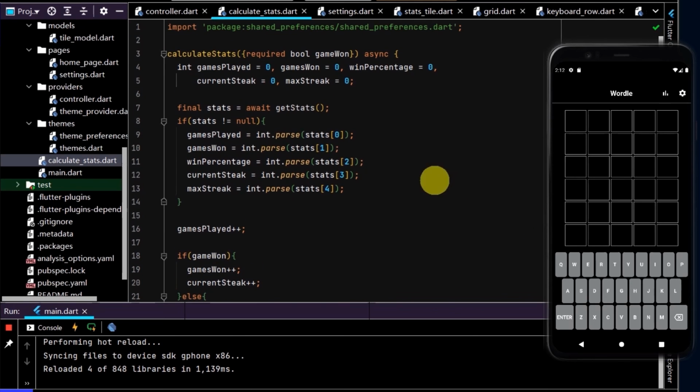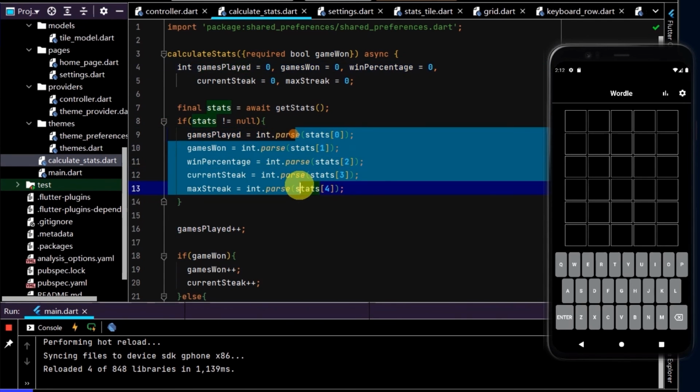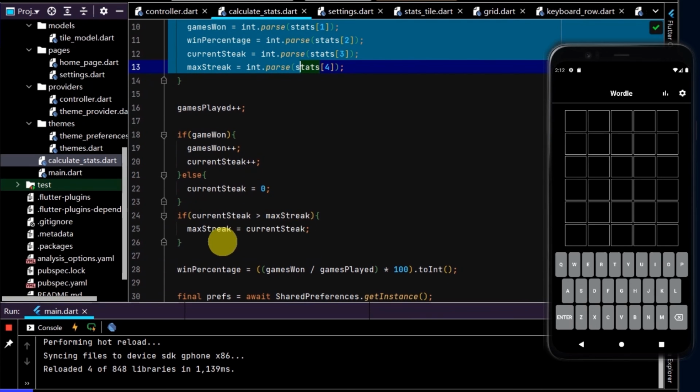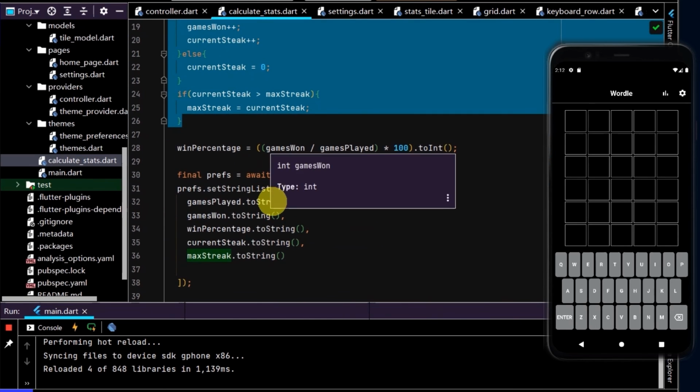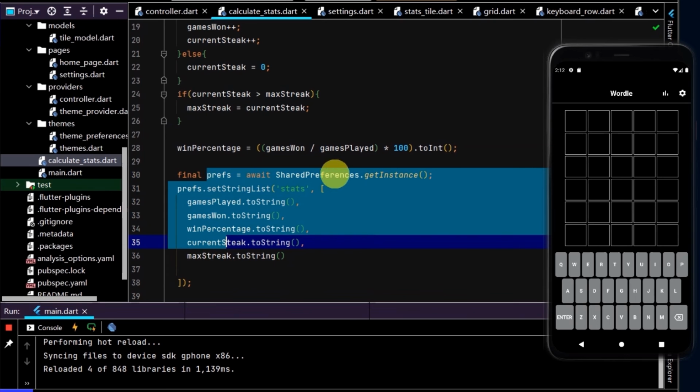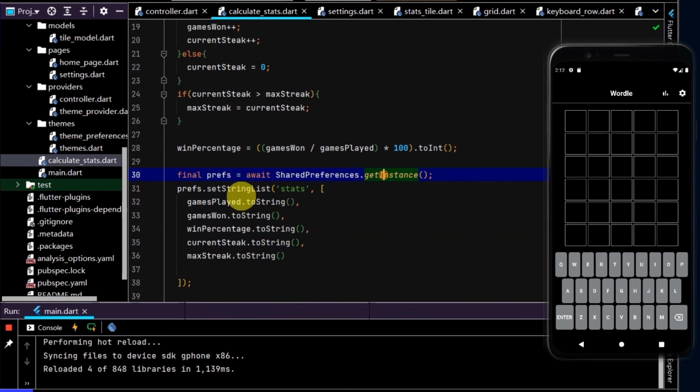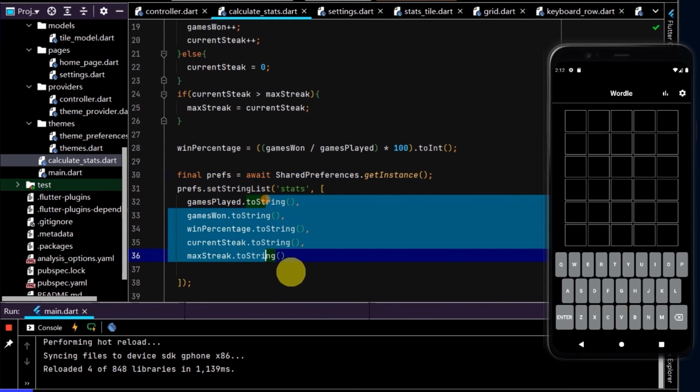So let's recap. Firstly, we will try and get any stats that have been saved. If stats still exist, we'll assign our variables here with those values. We'll then update those values. And then down here, we'll use SharedPreferences again to set a new string list to resave the updated values.